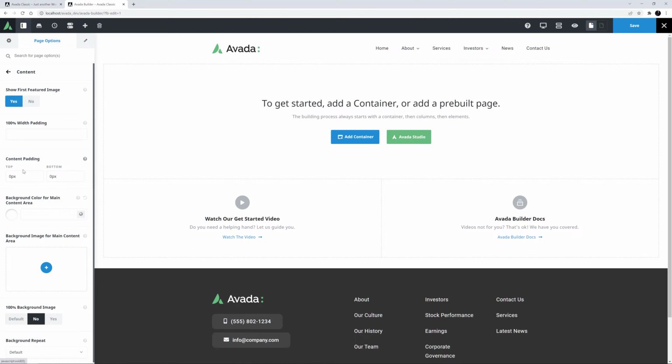When building a page, there is a simple structure to follow. First, you insert a container, and inside that container you add a column or columns, and inside the columns you add individual elements.